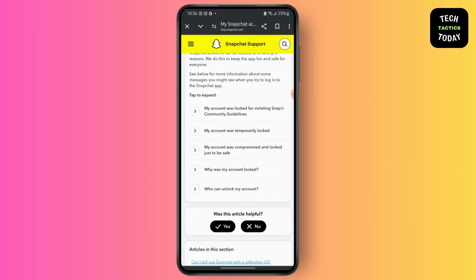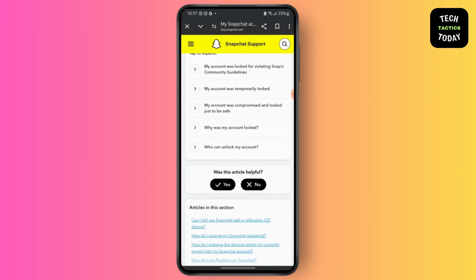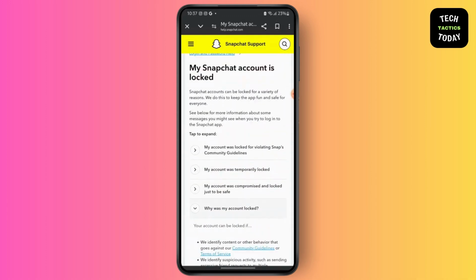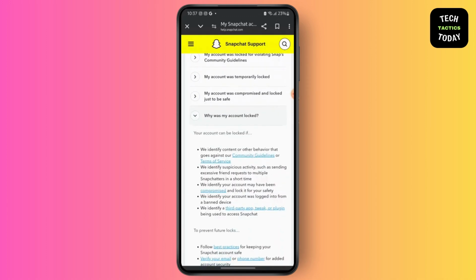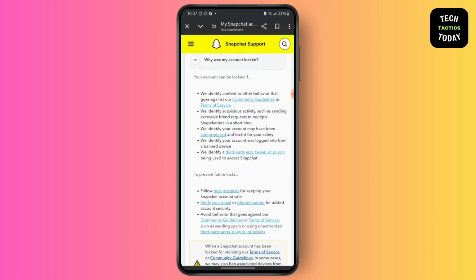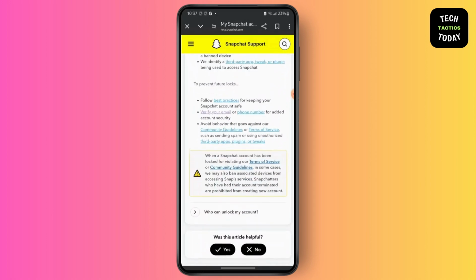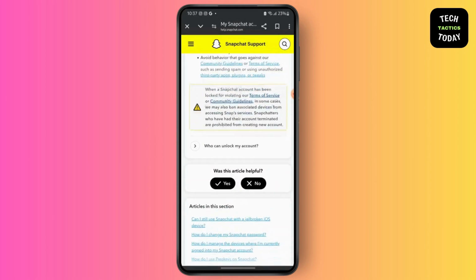And then if you have violated any of the Snapchat community guidelines, your account will not be able to come back or revive. But if you have not done anything wrong, simply go to why was my account locked, and then it will give you several options. Now to prevent that, simply go to verify your email, or you can also use your phone number for added security.